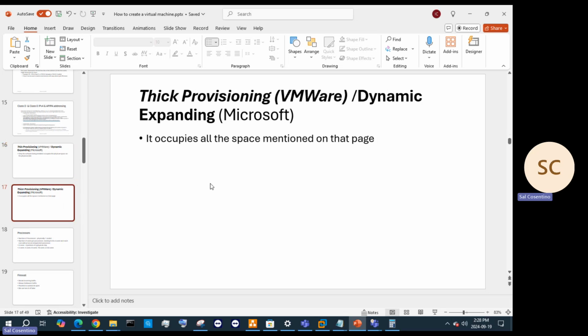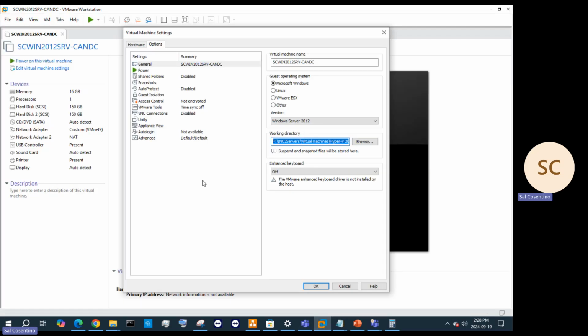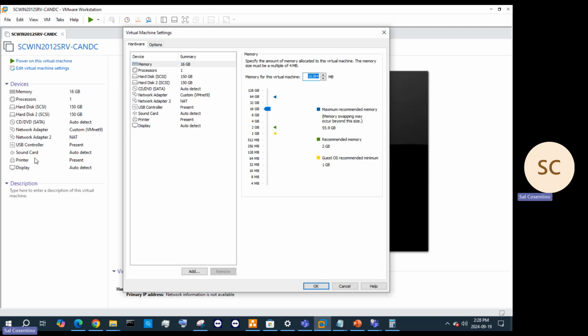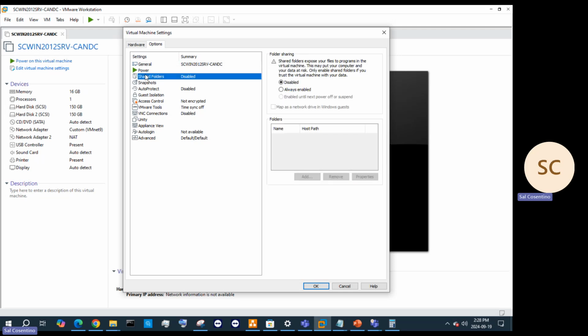Whereas thick provisioning in VMware, versus dynamic expanding in Microsoft Hyper-V, occupies all the space mentioned on that page. So just so you guys have an idea of what that means, when we were creating that virtual machine, there are shared files.